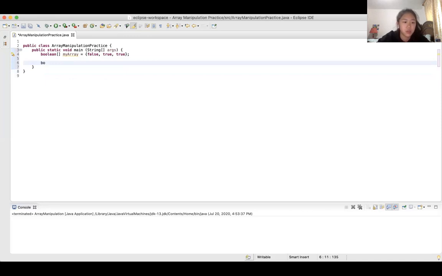To copy an array, we need to make a new array of the same type with the same length. To do that, we'll do Boolean, which is the type, square brackets, and then we'll just name this copy, and then equals. It has to be the same length as myArray to copy it, so we do new Boolean myArray.length, which is 3, and then semicolon. Once this is done, we need to make it so that the values in every index will translate into copy. So the values in each index will be the same, and we're going to make a for loop to do that.